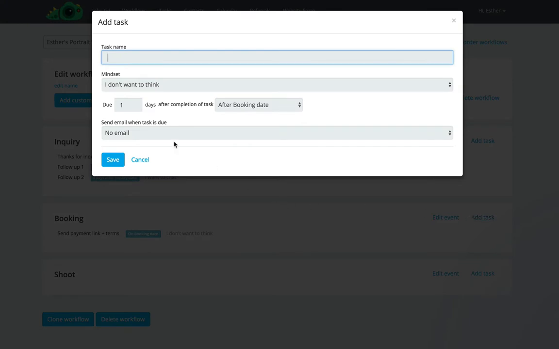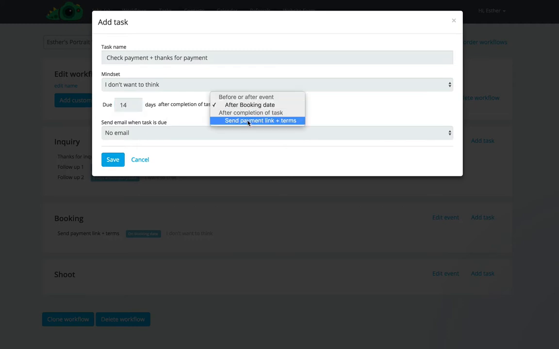After booking, I also want to check if they've actually paid me, and I want to send them a thank you. Same, I don't want to think, and my payment term is 14 days. And I will do that after the payment link has been sent out. So this task will actually only be active when you checked off the task to send the payment link.